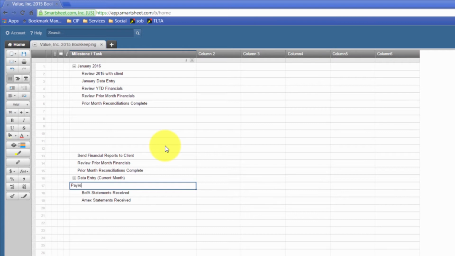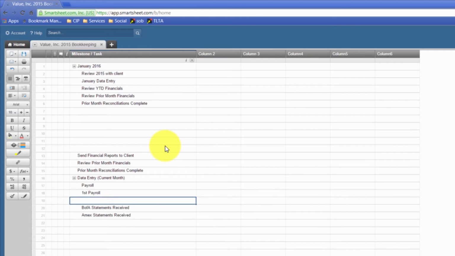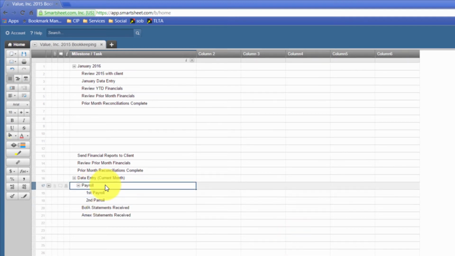But let's say payroll is done as part of the monthly data entry. Now, of course, here you may have to break it up, because how do they pay? Do they pay twice a month? Do they pay every week? So I would add subtasks under payroll based on how frequently payroll is done. So let's say it's twice a month. So first payroll, second payroll, right? And you might define it more in terms of the 15th and the last day, whatever it is. We're going to create these two tasks as subtasks of payroll.